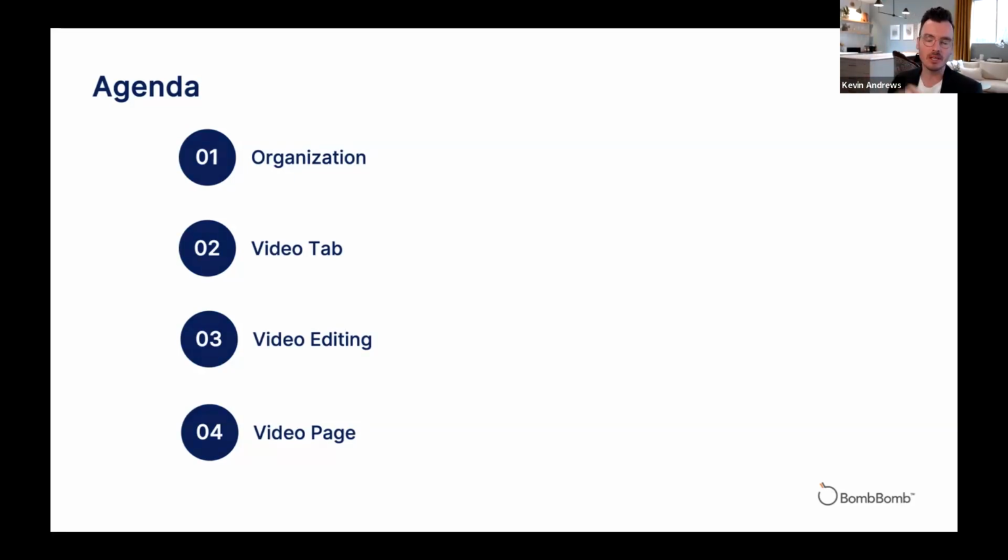And then the main features that we're going to be covering, or the areas, and then there's features within these areas, are the videos tab, which you may have seen and are probably familiar with in the web app. There have been some changes. You may have noticed those as well recently. We're going to talk about video editing and some of the features that we've added over the last year or so that sometimes are surprising.